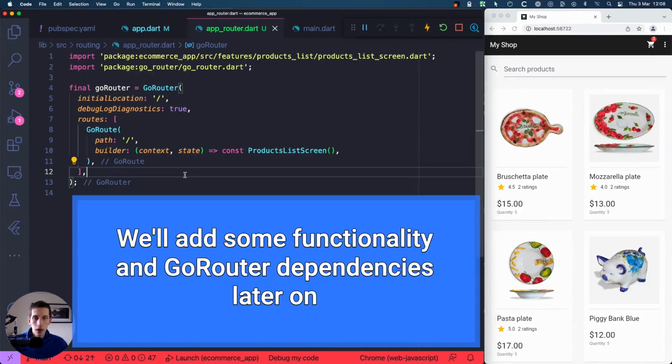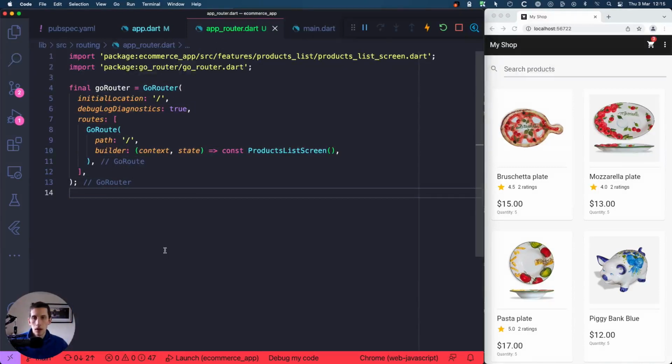In fact, at some point, we will add some extra functionality to our app and add some dependencies that we will use to implement some redirection logic. But once again, this is good enough for now. Okay, so let's carry on, and our next goal is to add some new routes and learn how to use the GoRouter API to navigate to them.